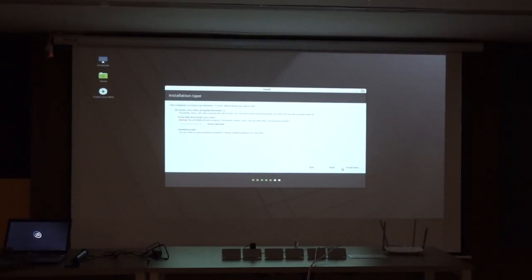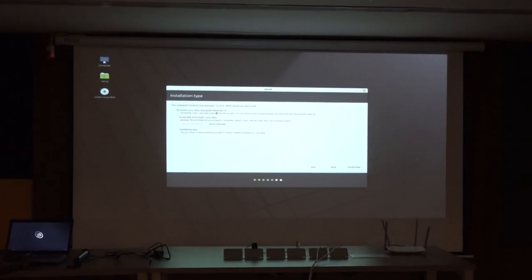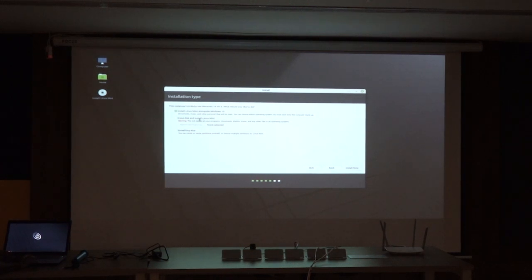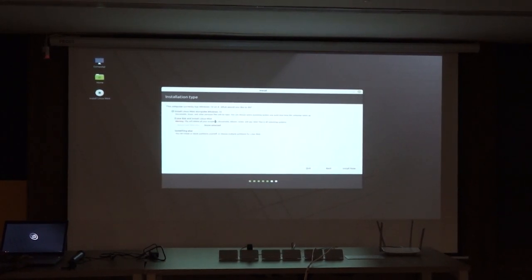There are three options, okay? Install Linux Mint along Windows 10. Erase this, install Linux Mint, and the third option is something else. We will be selecting something else.